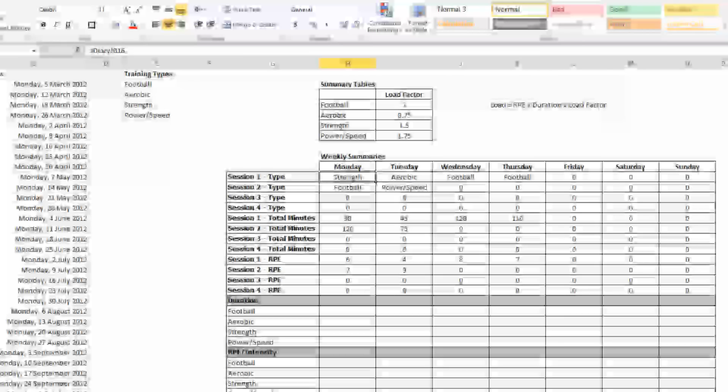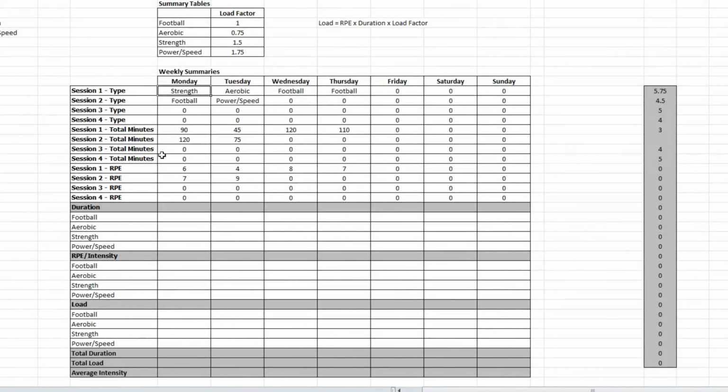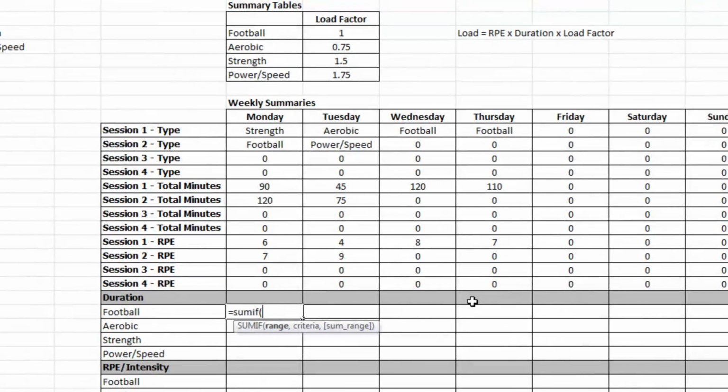So what I've done here is I've got all the session types, all the durations, and all the RPEs in order. And so, as you can see, just direct cell references. All I've done is simply directly reference Monday's session type to what I had typed on the previous page. So what I can do down here is use a formula called sumif. And if I'm clever about it, I can just copy that all the way across without too much duplication of effort.